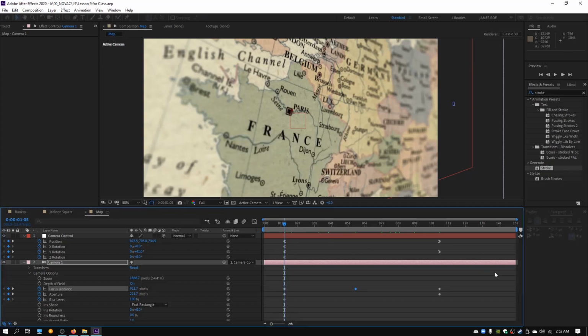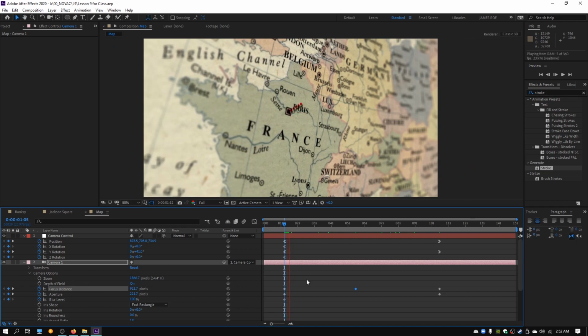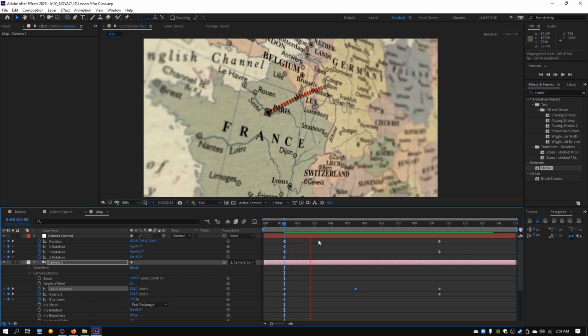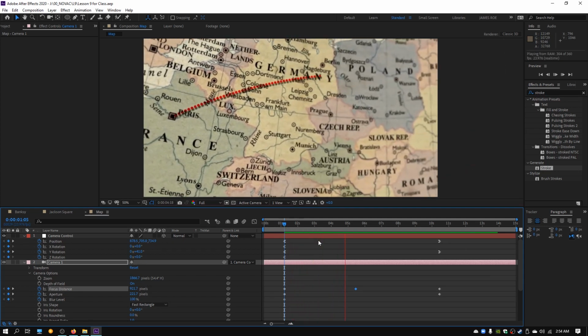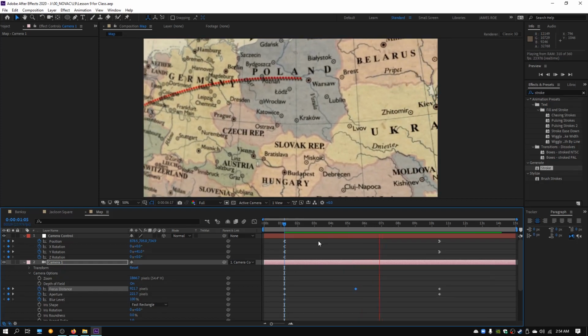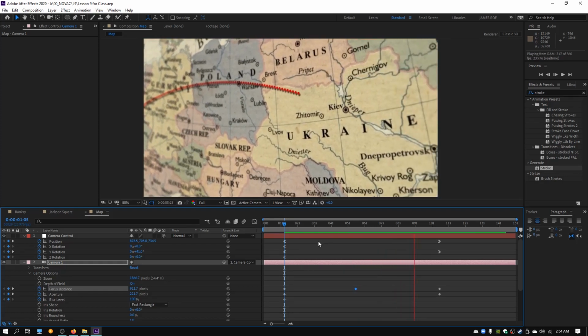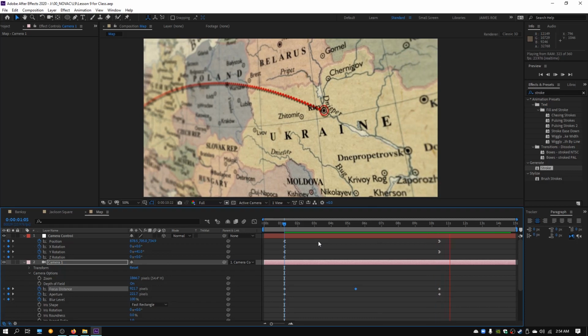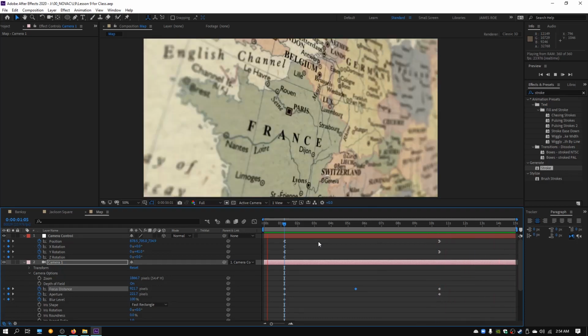So now I'm going to play this, and it's going to take a significantly longer time to render out because of the depth of field being active. That looks pretty cool.